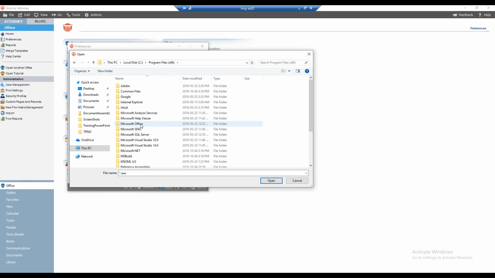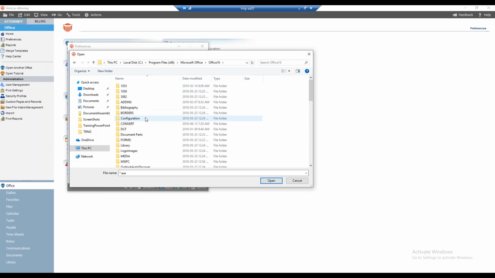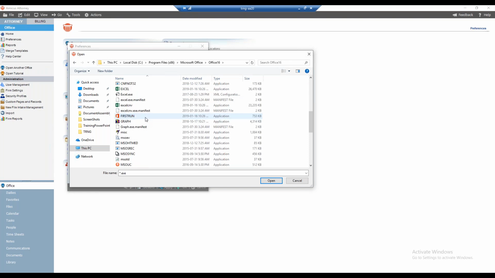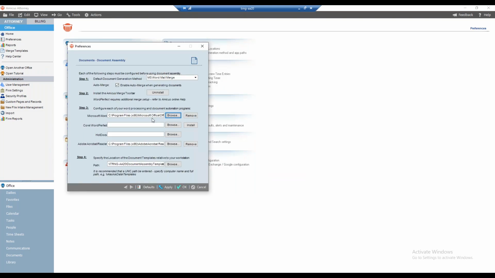As you can see, there's the Microsoft Office folder. There's Office 16, which is the folder for Office 2016. Once I'm in here, if I scroll down towards the bottom of the list, there's winword.exe right there. That's the executable for Microsoft Word. So I can either select it by double-clicking on it, or I can single-click on it and click the Open button like so. And now, as you can see here, the path has been populated, and Amicus Attorney now knows where to find my copy of Microsoft Word.